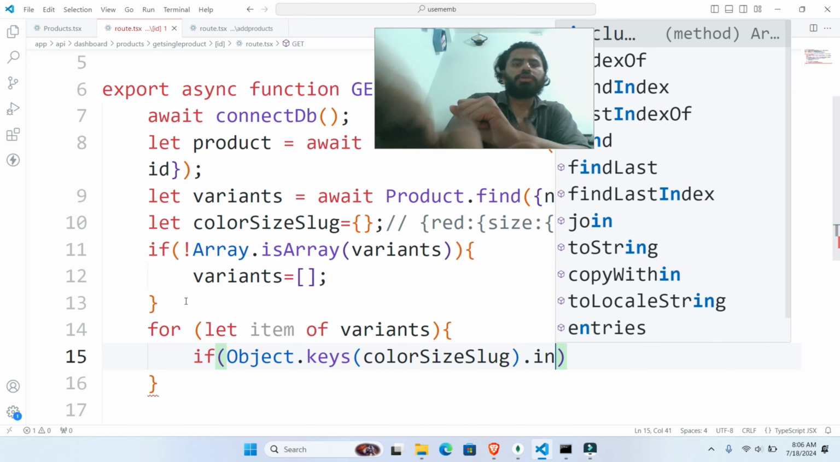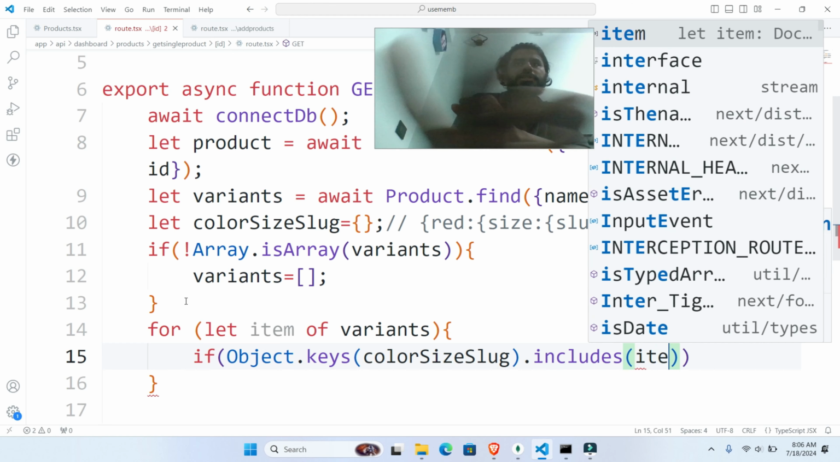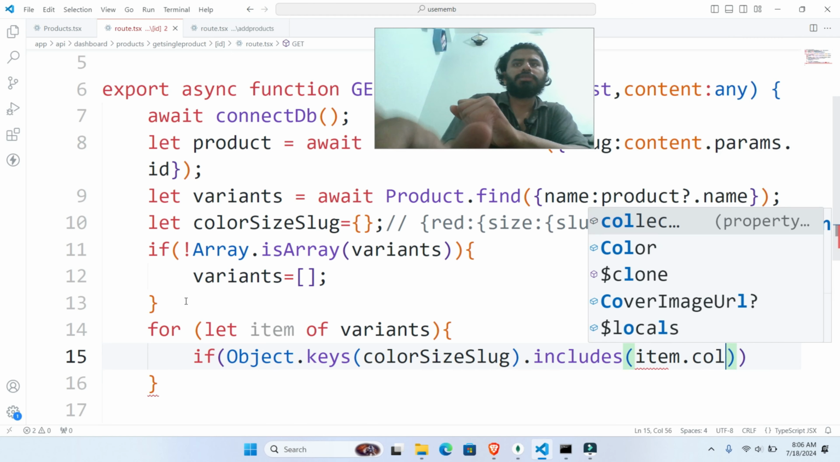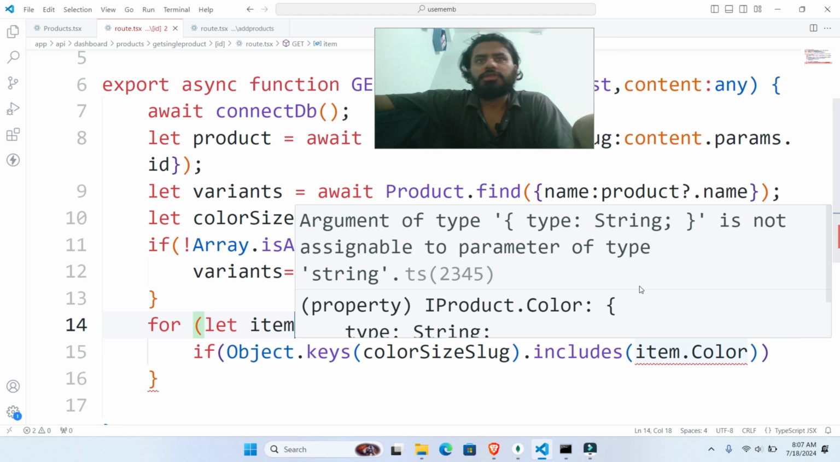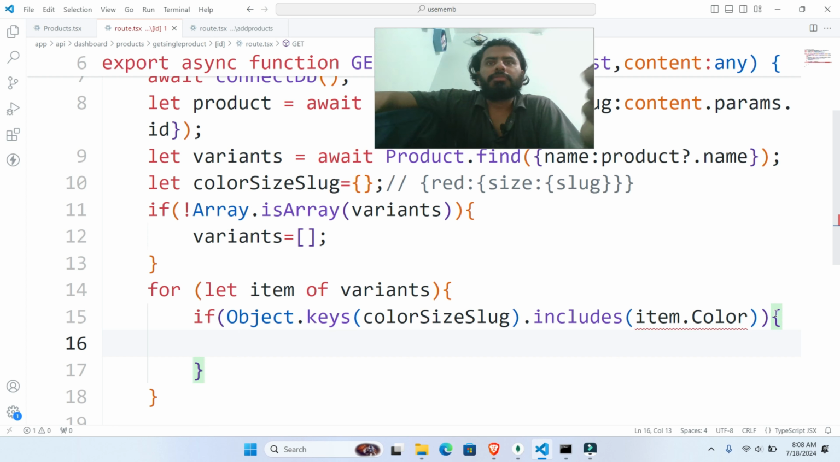I have includes, but if it contains an item.color, basically what I am going to do, type argument of type string is not assignable to the parameter of type. If that color is there, I'm going to add different sizes. If the red color is there, I'm going to add size M, size S, size XL, size double XL, triple XL, and many more, whatever it feels like.